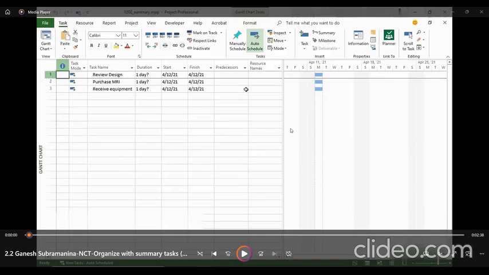Suppose, for example, we have created a bunch of work tasks and we want to organize them. The first thing we can do is select the tasks that we want to group underneath a summary task. I'm going to do that by dragging over the task ID cell. Okay, let us see. Dragging over the task ID cells for the 3 tasks which I have created.